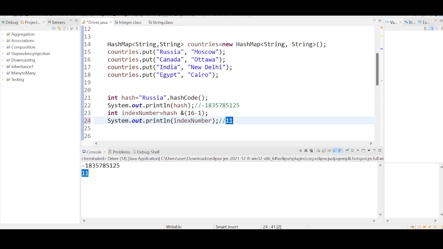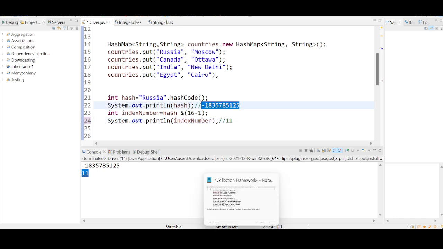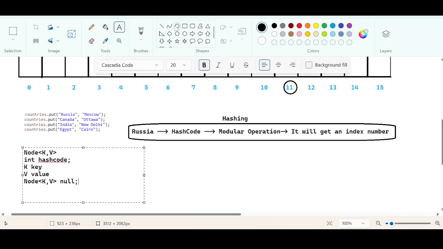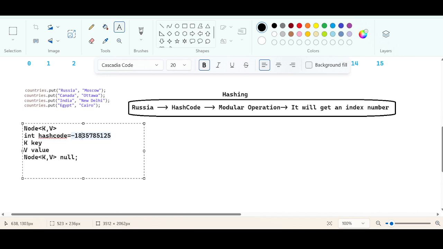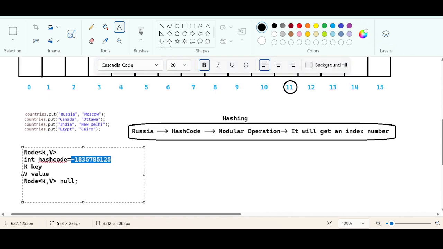Okay, now let us go back to the code. So what is the hash number that we got? So this is the hash number, right? So this reference variable is going to have this hash number, a very big number, right? So you cannot keep this as an index number because our size of an array is limited. It is very limited. It is just 16, right? So we are performing the modular operation. Modular operation is being performed to get this number between 0 to 15. That's why the modular operation is getting performed.